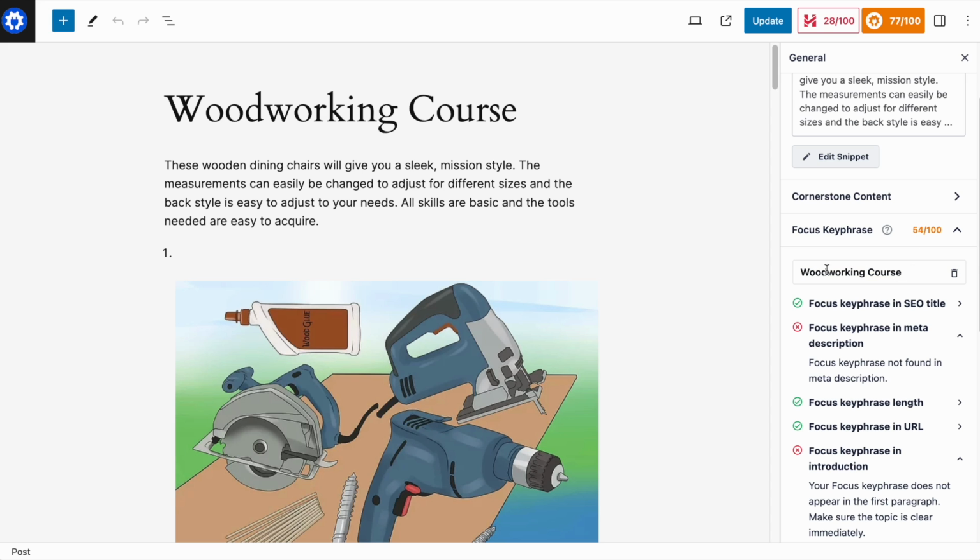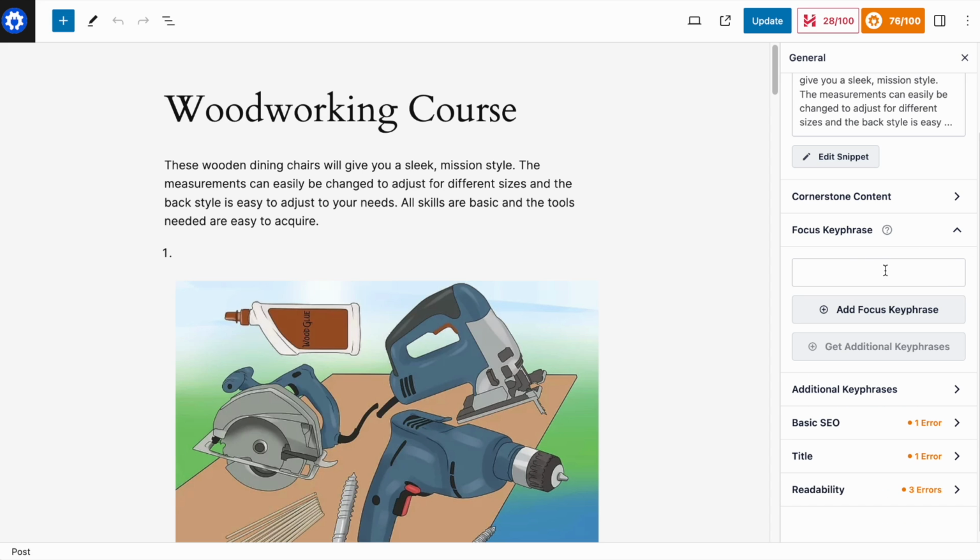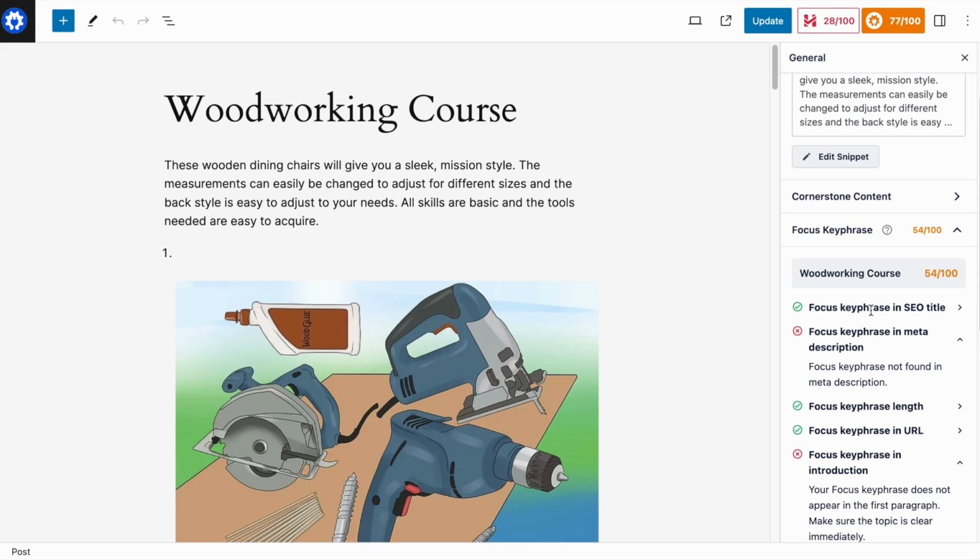If you don't have a focus key phrase set, I'll delete this one to show you what that looks like. You'll just get a blank box here asking you for a focus key phrase. So I'm going to set it as woodworking course and click the Add Focus Keyphrase button, back to our 54. So it's telling me the focus key phrase is in the SEO title, woodworking course. It is not in the meta description.